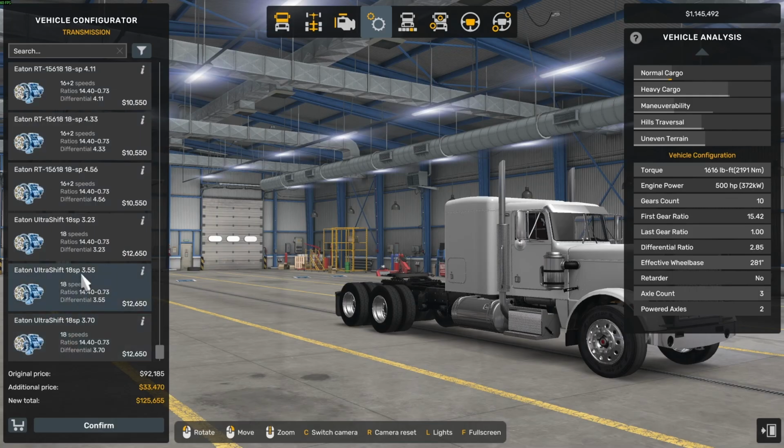We got a couple choices of differential ratios. If you see here where it says differential, the higher the number, the higher your RPMs are going to be cruising down the highway in top gear. Also, the higher this number, the easier it is to get a heavy load moving. So if you're going to do a lot of heavy hauling, then you want to select a lower differential. And if you look up here at the 16.2, if you really want to get crazy with it, you can put this 456 differential in there. But it's got the same overdrive ratio.